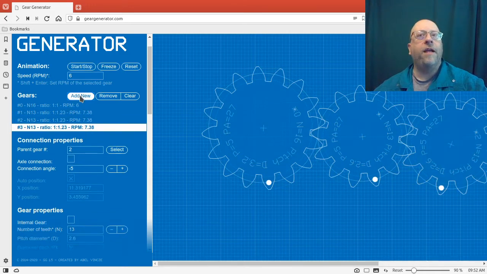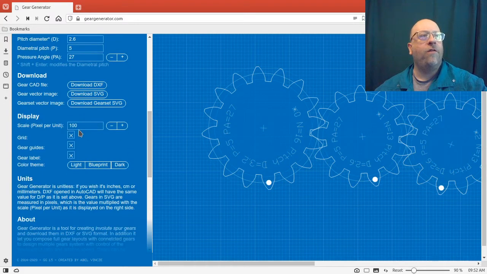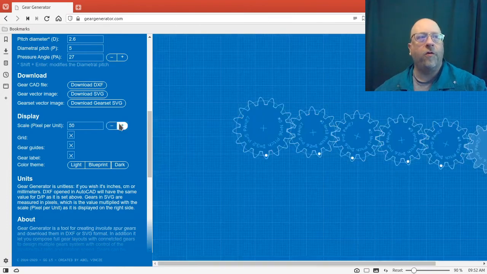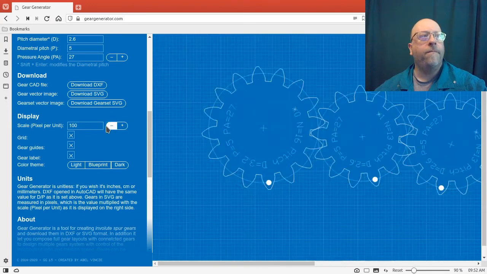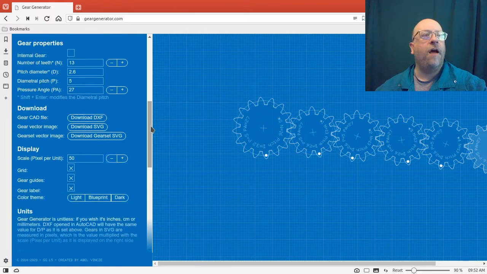You can add as many gears as you want. At some point in time, you'll have more gears than you can see on the screen. If you have too many gears, then you can change the display size so that you're zooming in or zooming out of your picture. Okay? There are other options in here that I haven't really discussed.